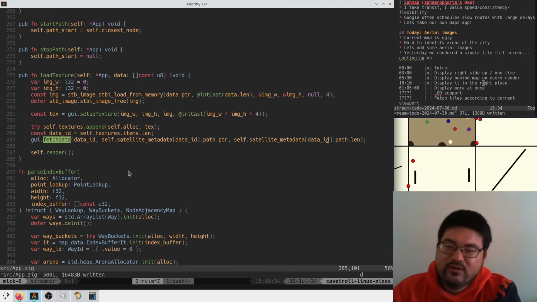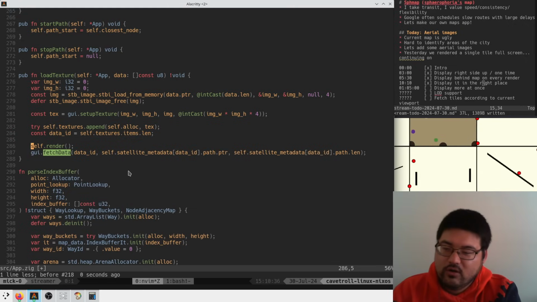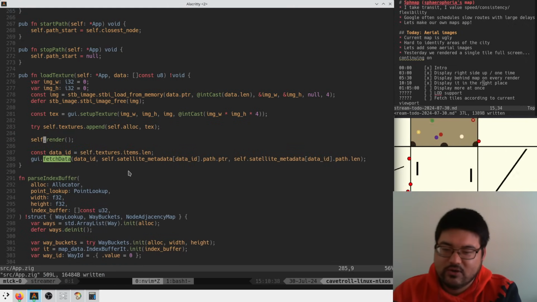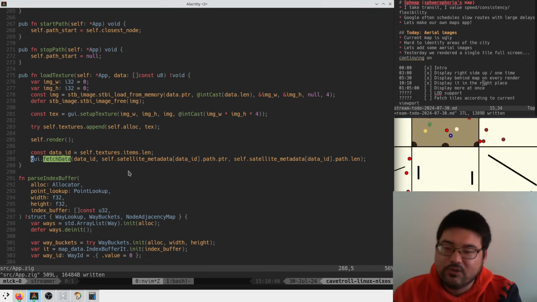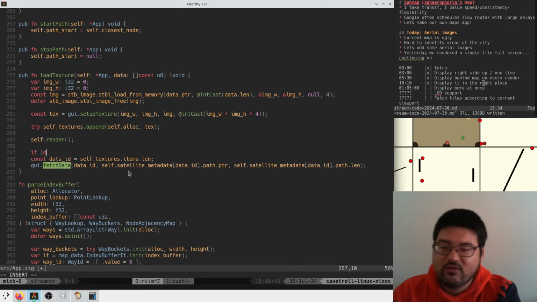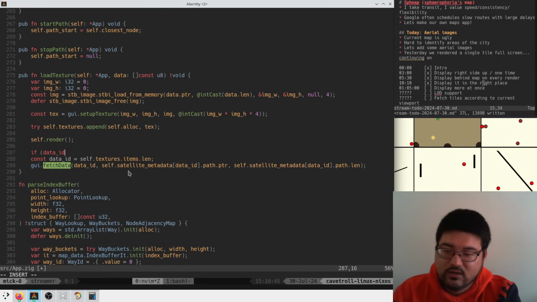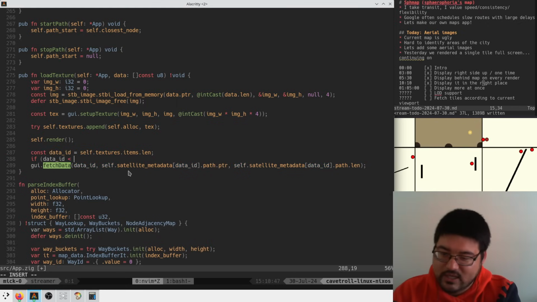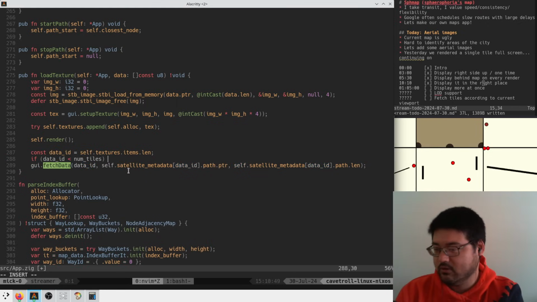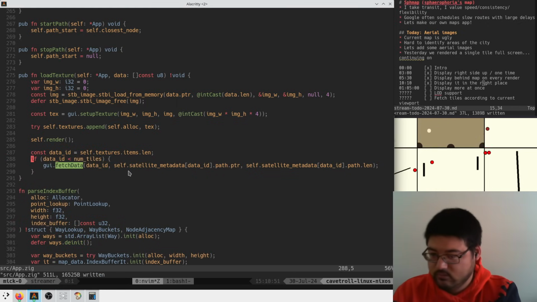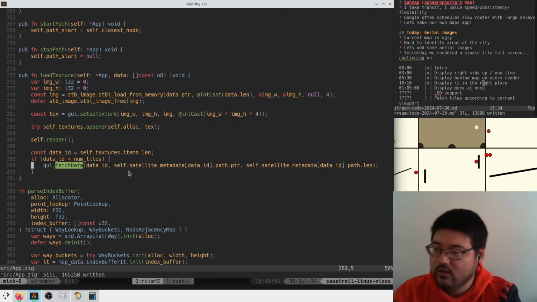Okay. Cool. So this makes sense so far. Each time we load a texture, we try to get the next one. We do need to limit the amount that we're going to try to fetch. So if data ID is less than the number of tiles we said we were going to load, then we do this.